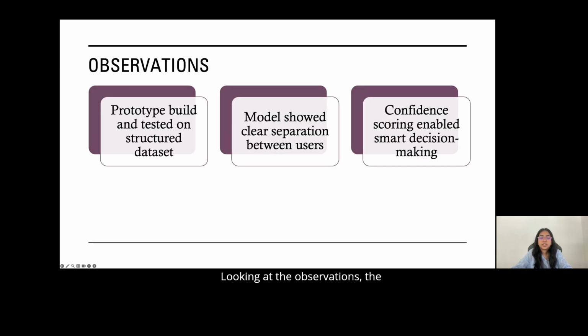Looking at the observations, the prototype was evaluated on the sample datasets. While this was an early-stage test, the test results showed identifiable patterns that differed across users. The scoring mechanism provided a practical way to make login decisions based on a behavioral fit. These findings support the feasibility of this approach, answering research questions 2 and 3.